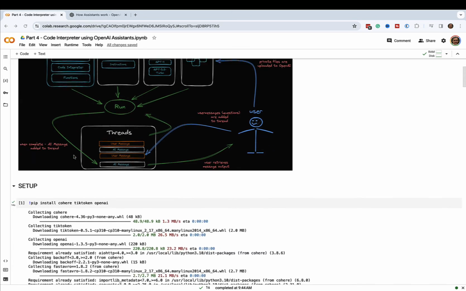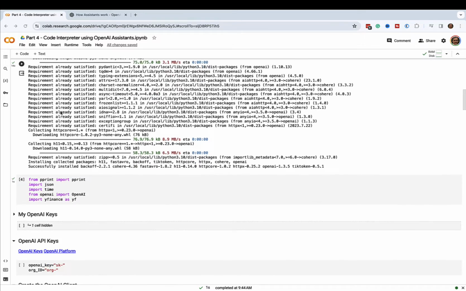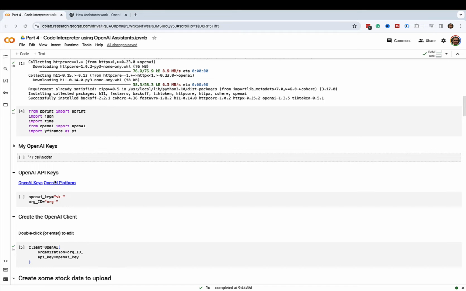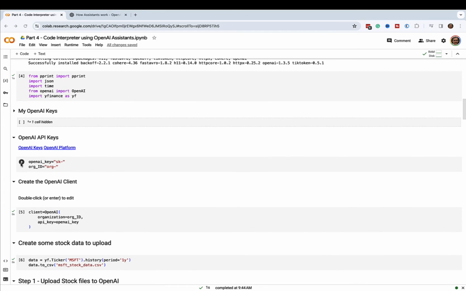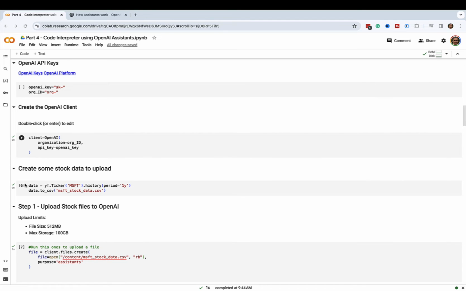All right, so first thing is to go ahead and install the requirements. Again, same as before, we're going to install OpenAI, tiktoken, Cohere. Those are all kind of required, so you're going to go ahead and install those. We're going to have a couple imports. We're going to import the OpenAI library from here. We're also going to be using the Yahoo Finance package. So first things first, you have to create your keys. Make sure you go get your keys, and then also you're going to want to create your OpenAI client based on those keys. I've already done some of these steps, so I'm just walking through these real quick.